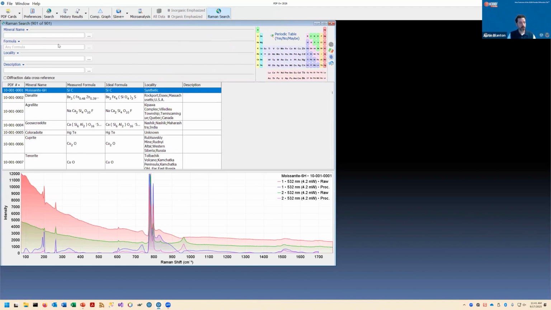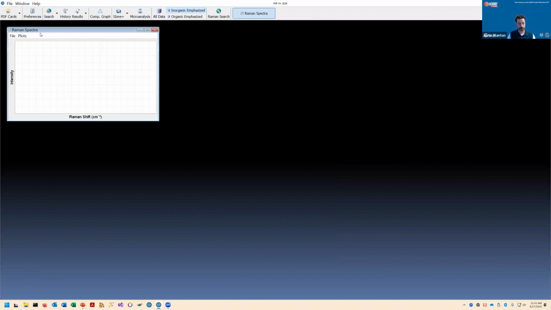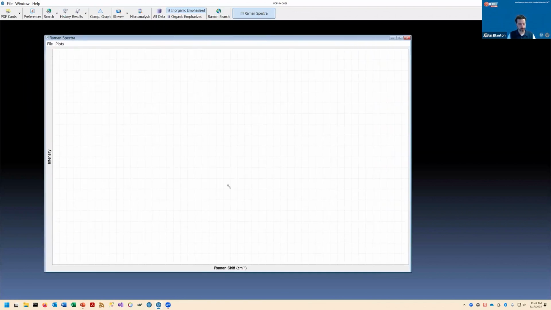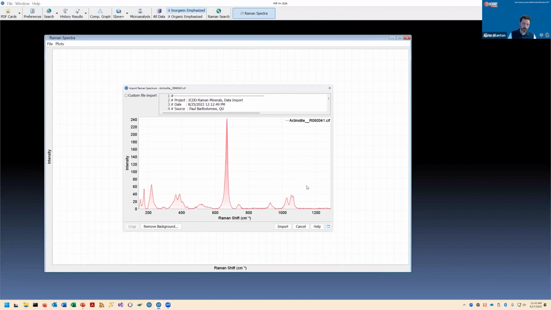Now, I did want to show you the new Raman card or visual analysis mode. If I click the File menu and select New Raman Spectra, this brings up a new Raman window here. Then I'm going to click the Plots menu and Import Raman Spectra. I'm going to select an actinolite here, and we support importing CIFs and CSV files, which are just comma-separated values. So I'm going to open up my Raman data.